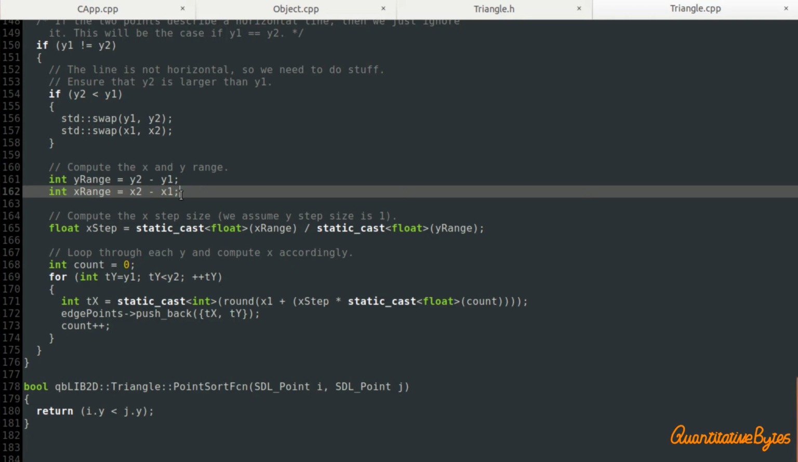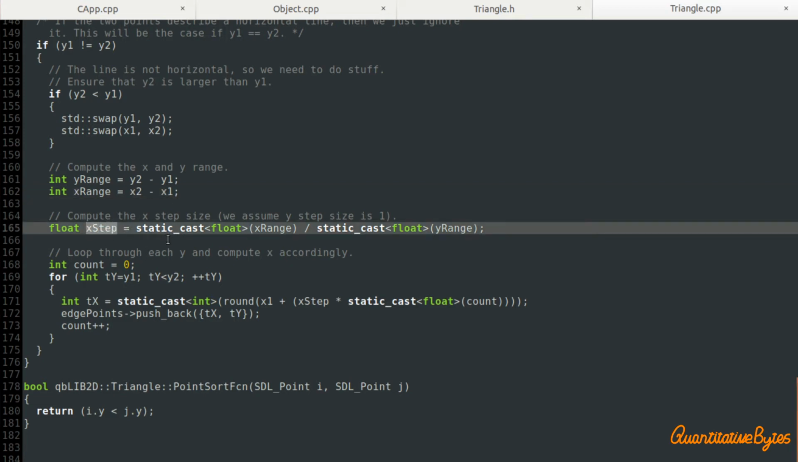We then define the step size in the x axis, which is simply the x range divided by the y range. Very simple. And as a floating point, obviously, so we have to static cast these variables to float before we divide them, and of course our result is a float. And then we simply loop through each value of y and compute the corresponding value of x.